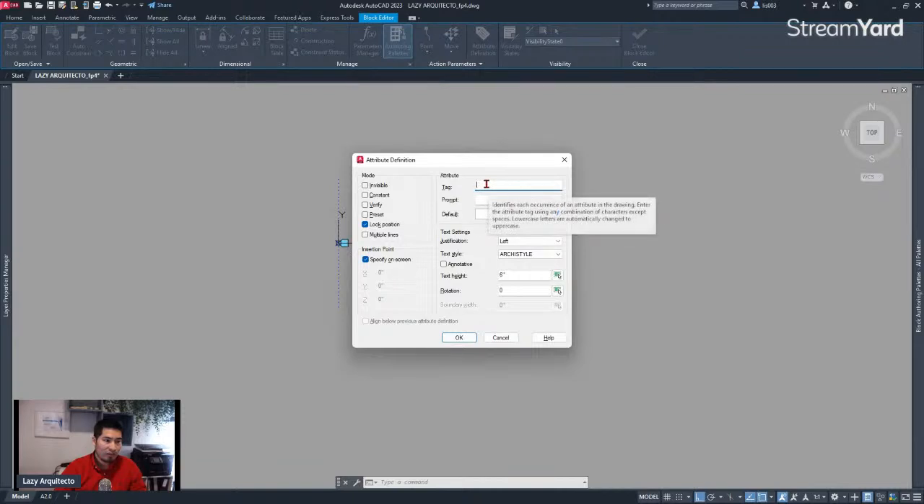So for the tag, this would be like an identification. So I said number of data, and then I copied that, and for my prompt, I said enter number of data.